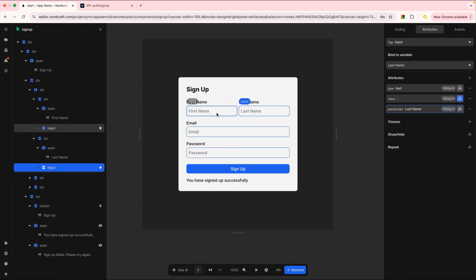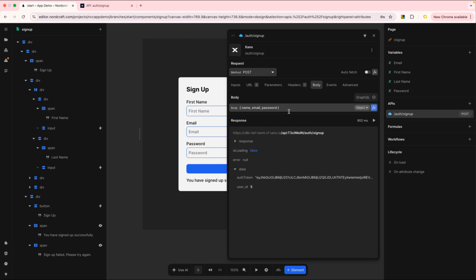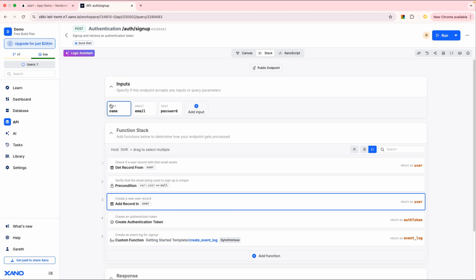Now we obviously then need to pass these into our API. So we go to our API, into our body, and we can see that Xano is still expecting just one name value to be passed in as per this. We now want to pass in the first name and the last name. And so this is where we're going to need to make some changes to our back end.